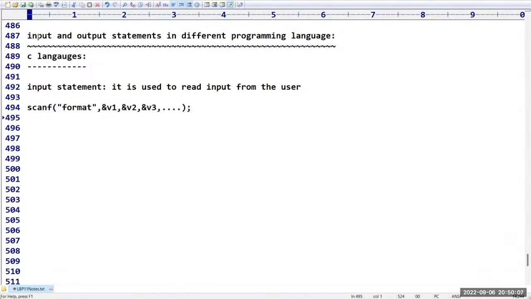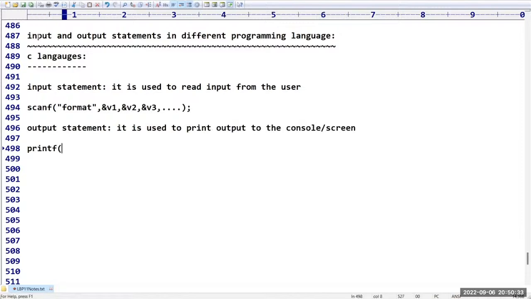When we have to use the ampersand and when we have to ignore it, we will discuss as we go along, when we are dealing with the programs. I think these things are basics, sir. What about the output statement? It is used to print output to the console, that is nothing but the screen. For this we have two syntaxes. One is printf.